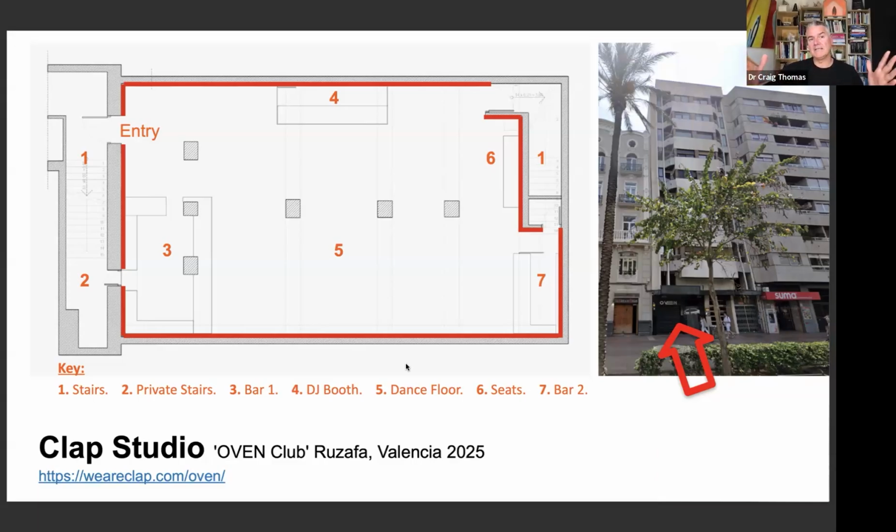So you can see the staircases there would be existing. So they've kind of left those be, and then they framed the whole thing in this kind of red surface, which you'll see even the floors. And they've got two bars to the edge here, and then a kind of DJ. So the whole idea with this thing is called Oven Club.